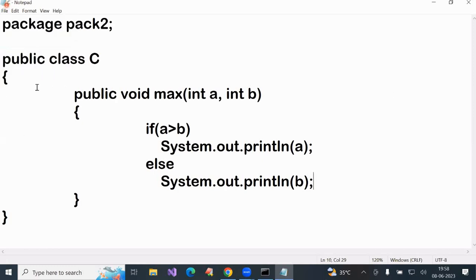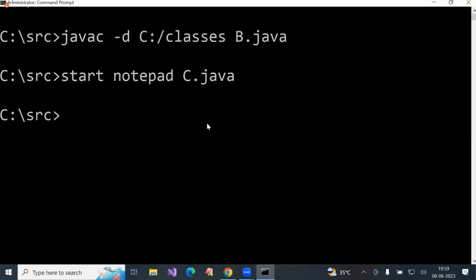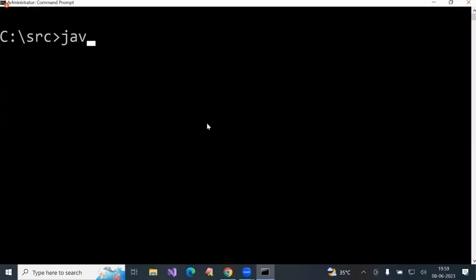File, save. If I compile pack2, C.class is generated. Is it over? Javac -d C:\classes C.java.